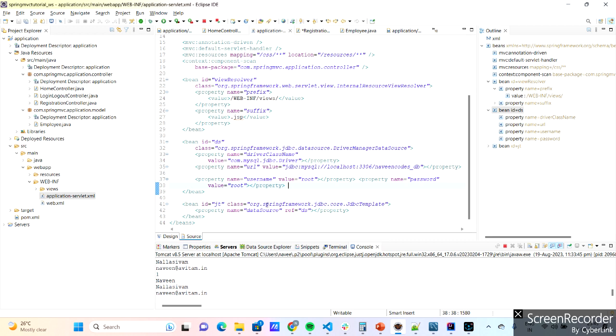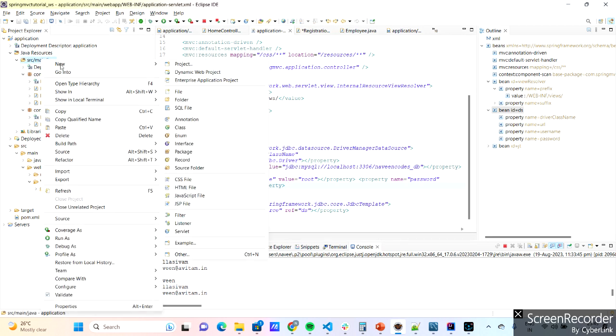So now it's done, right? The next step is to create the database layer. For that, let us create a new package.